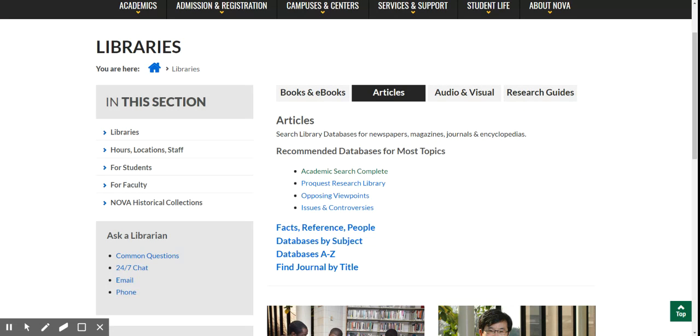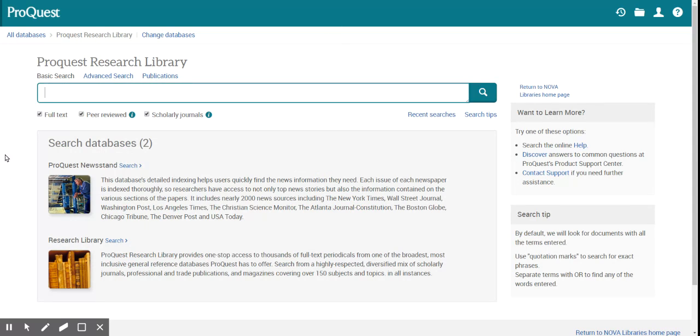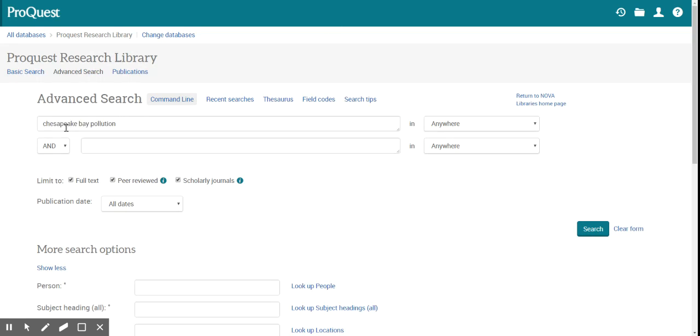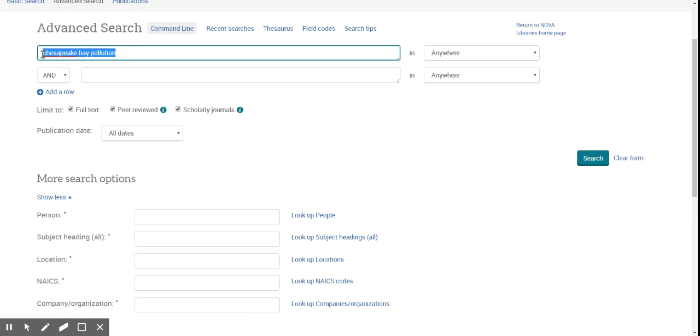So if we pop back to this landing page and go to ProQuest, and then I will click over to that one. All right, so ProQuest, and I like to have the advanced search up right away. Same search, Chesapeake Bay pollution, limit to full text, peer-reviewed scholarly journals.